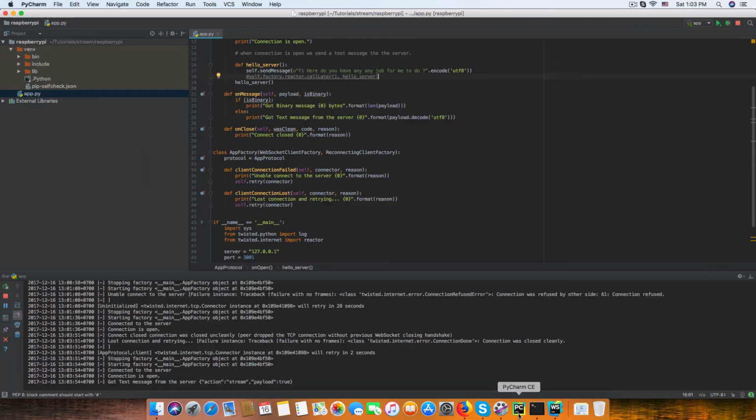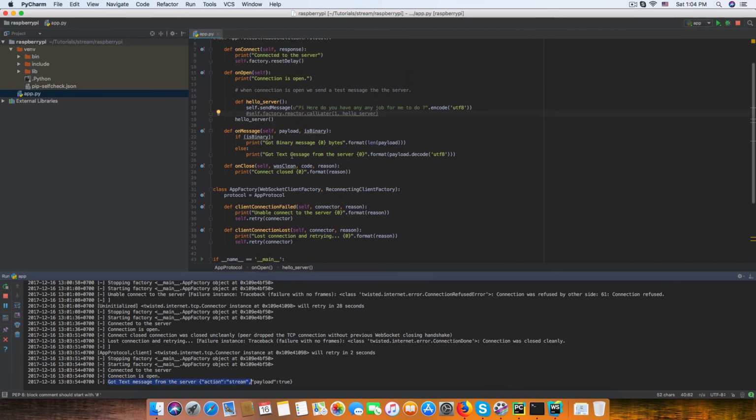And now in the Raspberry Pi you should see "got message from the server". We did log: got the message from the server, and action stream and payload equal to true. That is how we send a message. This will be a command sent to the Raspberry Pi, payload equal true, and that means Pi understands, hey, in this case I need to open the camera. So that is how we connect to the Raspberry Pi.